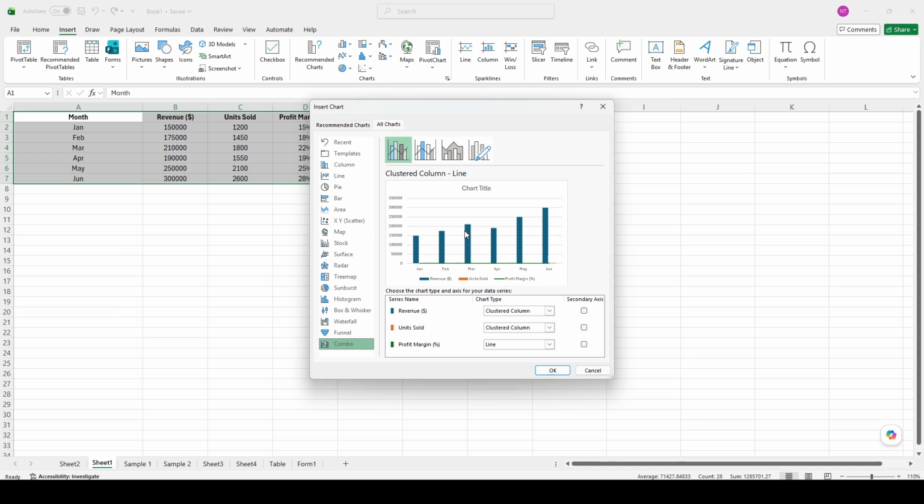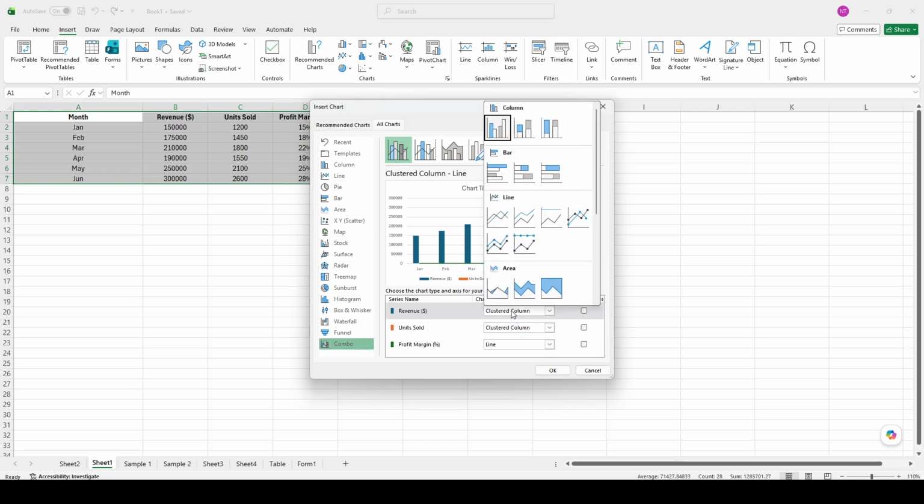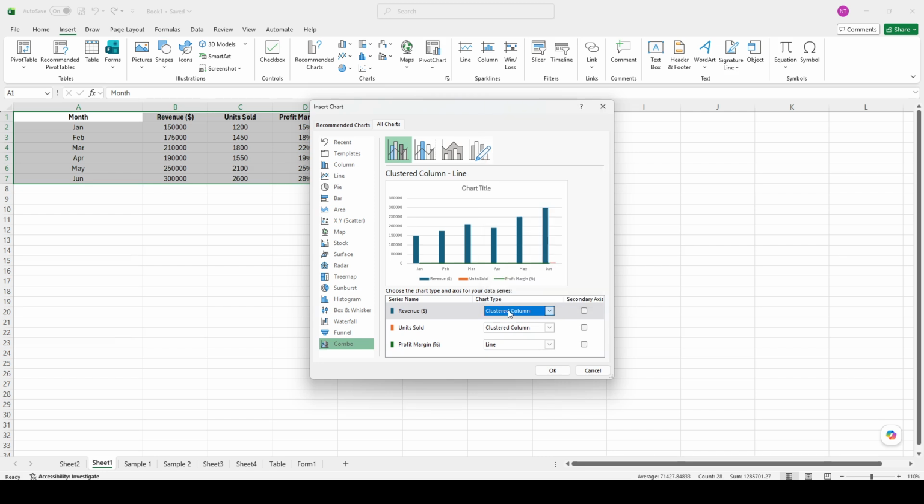After selecting Combo, you will adjust which data series goes where. In the configuration area, you will set Revenue to Clustered Column, and it is important to leave Secondary Axis unchecked for this series. Revenue will remain on the primary axis. This ensures the columns align with the main scale, and it also makes it easy to read the categories along the horizontal axis. With revenue set correctly, you will now move to the Units Sold series.